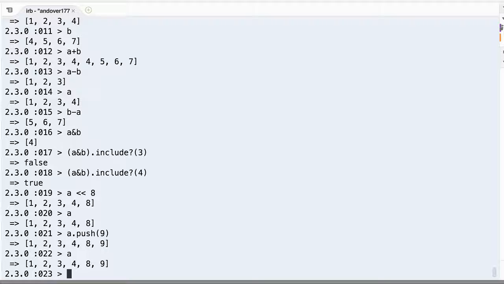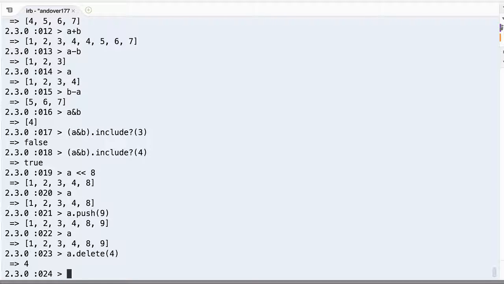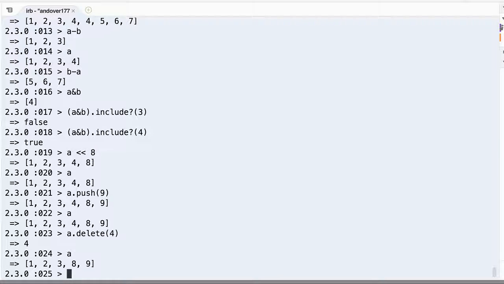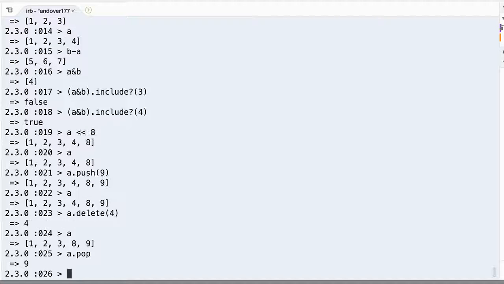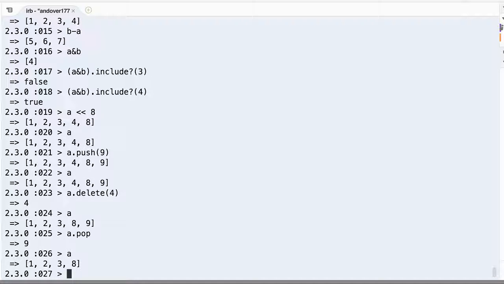How do you delete values from an array? We saw last time that a.delete allows us to specify a particular value we would like to delete from the array, and in this case I deleted the value 4. It turns out that a.pop is the symmetrical method to push, in the sense that it actually removes the last element from array A.